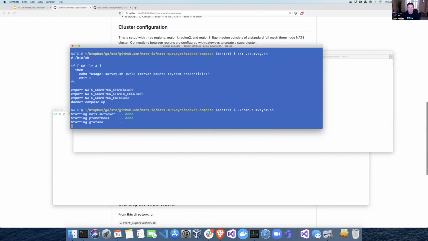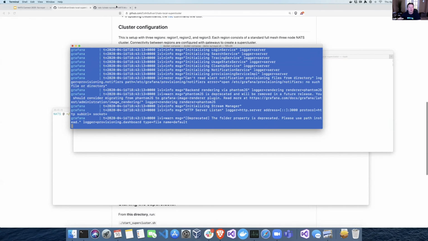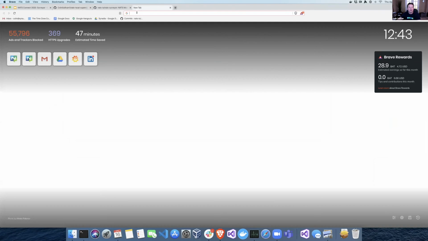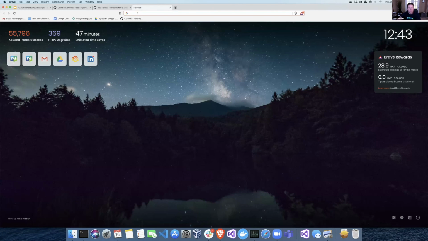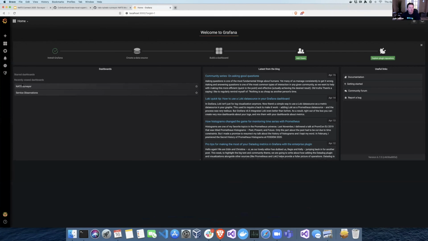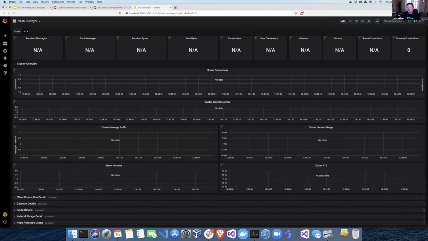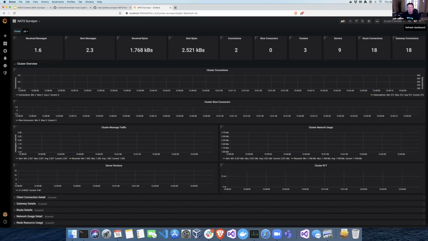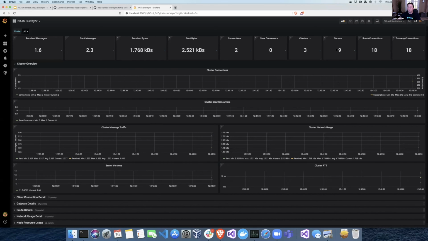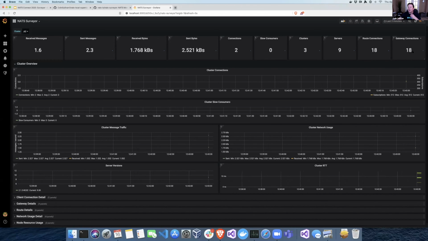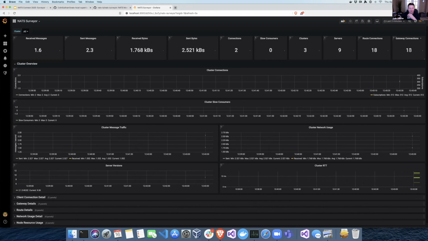So we're going to start Surveyor. It's running. And then we'll go here, and we should be starting to receive data here. There we go. So I've got 3 clusters, 9 servers, 18 route connections, because I've got 3 servers each by 3, and then 18 gateway connections. So this is a full supercluster representing 3 different regions.